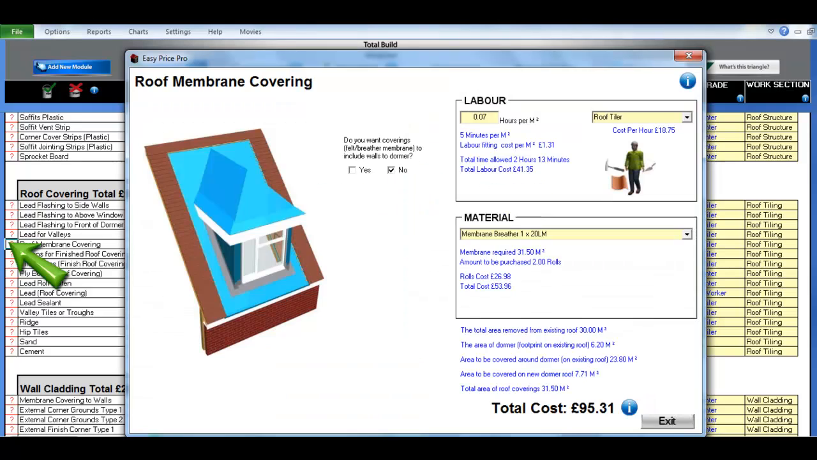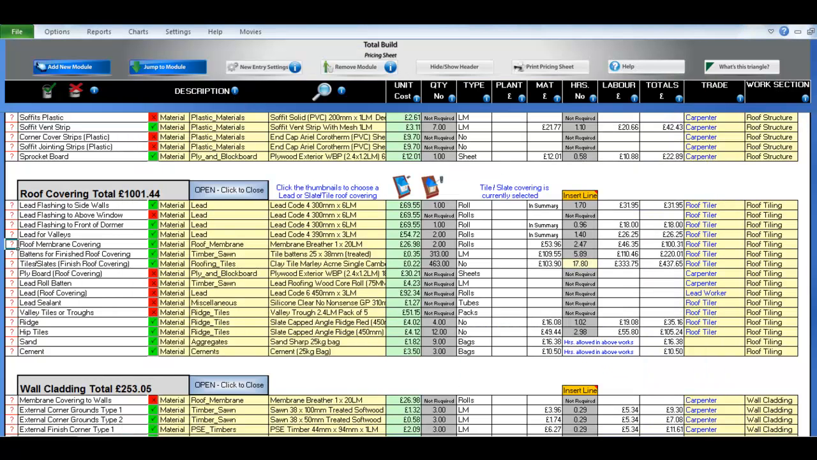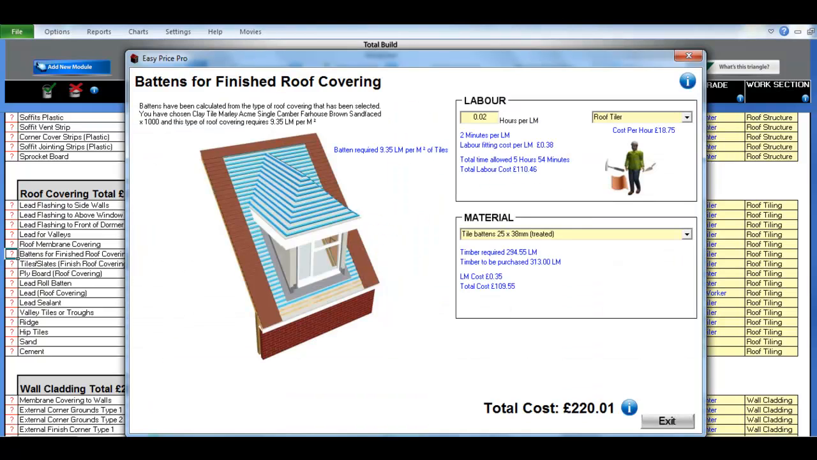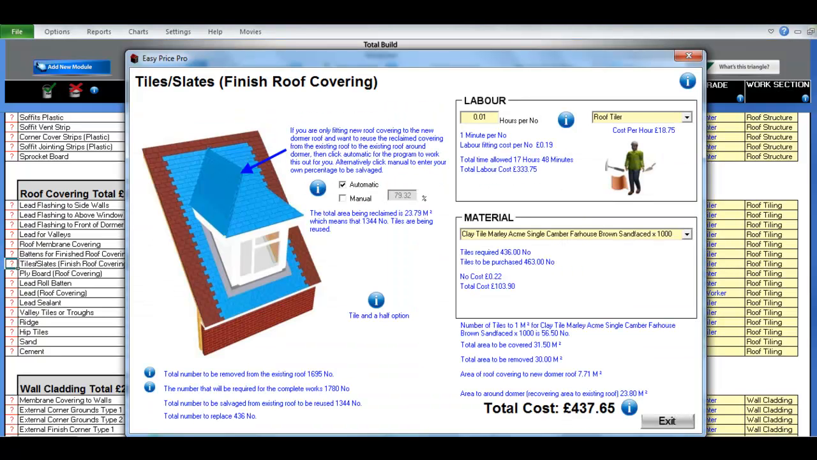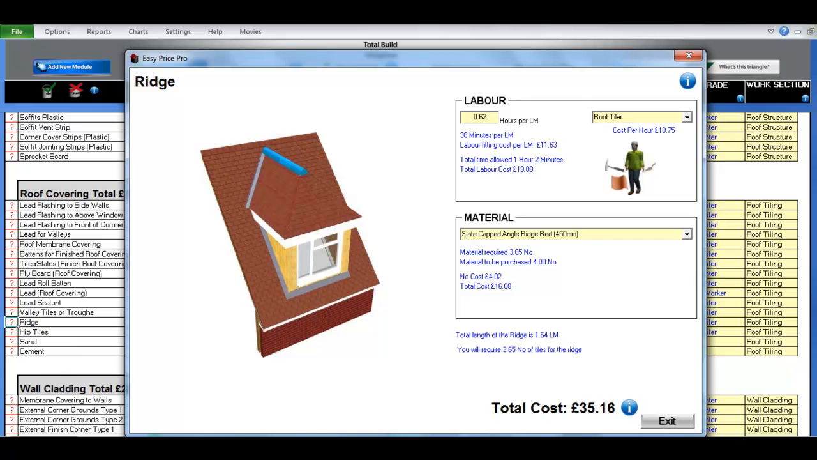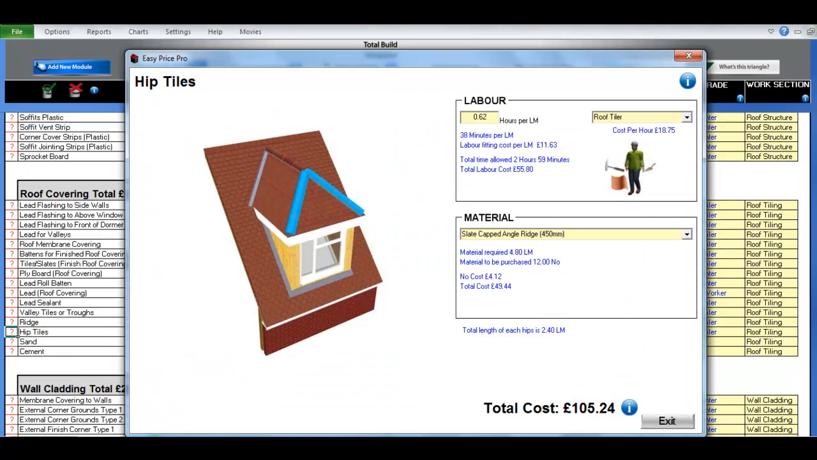I'll just click on the roof covering. I am asked if I want the coverings to include walls to dormer. I am going to click the Yes option here. Instantly, everything is worked out. All of the battens, including the existing area, have been calculated. I will click on the Finished Roof Covering tile. By default, the percentage of tiles being reclaimed is automatically worked out. But if you want to enter your own percentage, then click the Manual option. My ridge, hip tiles, and the sand and cement have all been worked out.